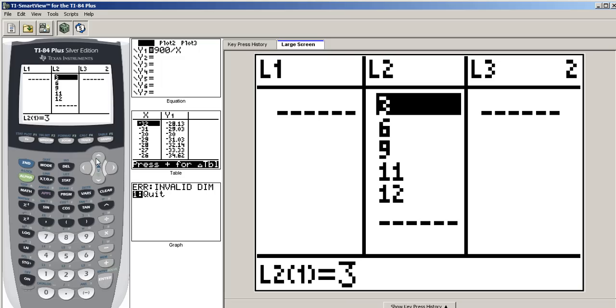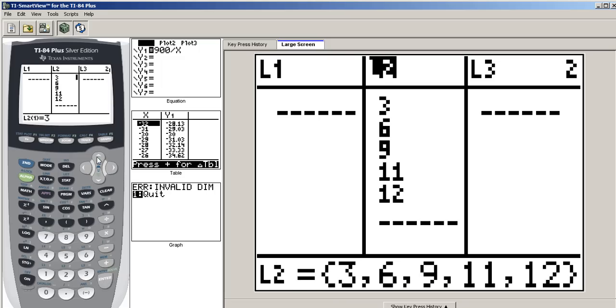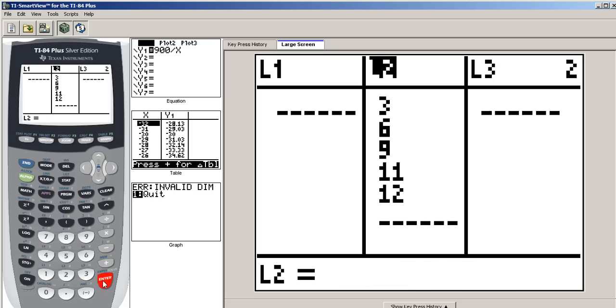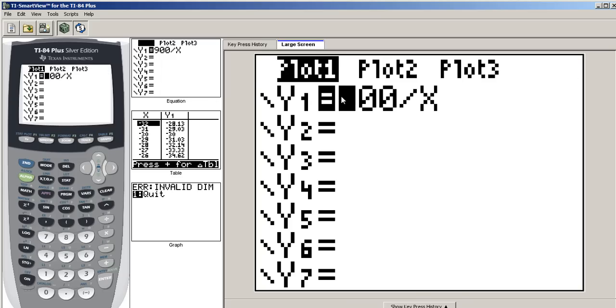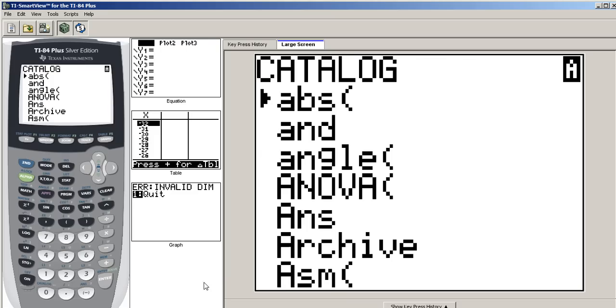Go over to any other columns that have data and go all the way to the top, and then press clear and enter. Do that with all the columns that have data in them. And then hit your y equals key, and if there are any equations in the function grapher, clear those out. So this should all be empty. And last but not least, you should make sure your diagnostics are turned on.